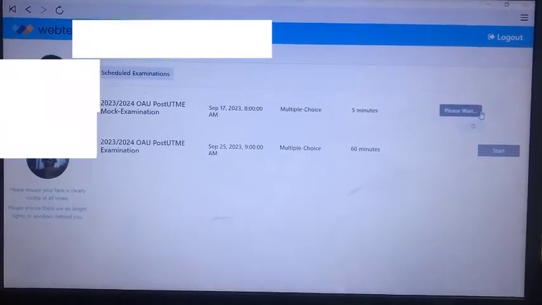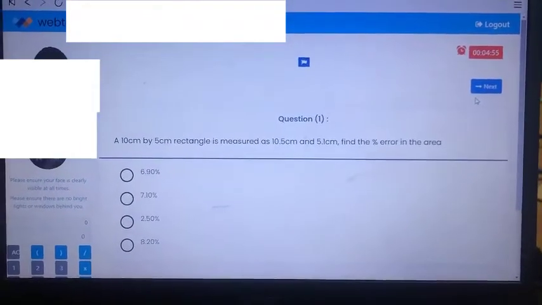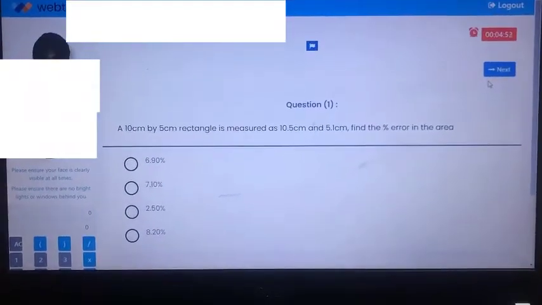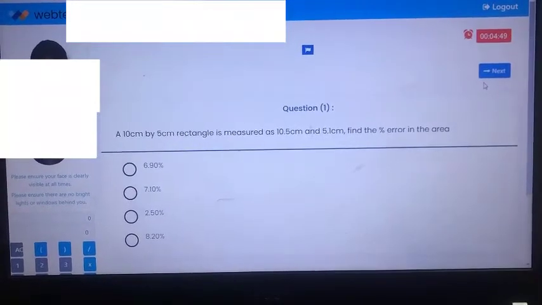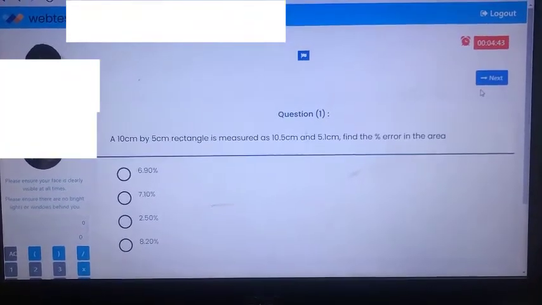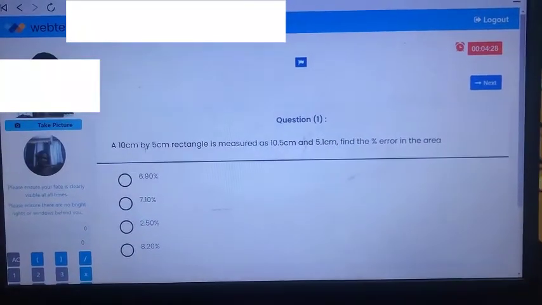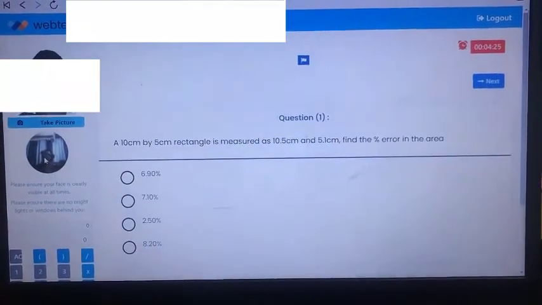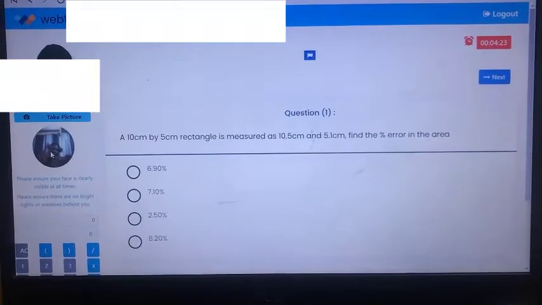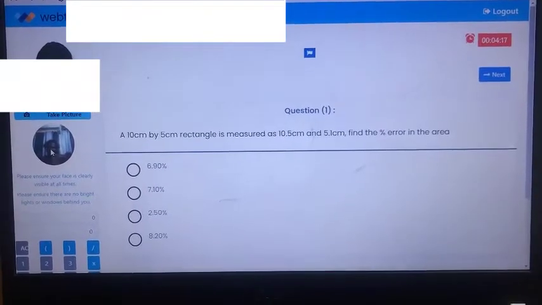Please also ensure that during the examination, your camera should not be blocked. Your microphone should be working. If they are not working, then you will be disqualified or your results would not be released. Please stick to that. This is the current interface for the web test. And over here you can see that I am being monitored, so please ensure your webcam is active.